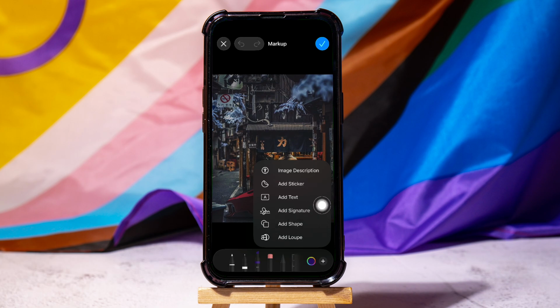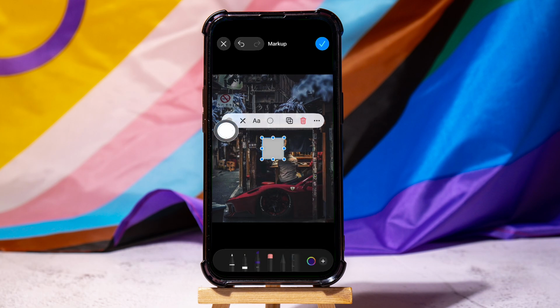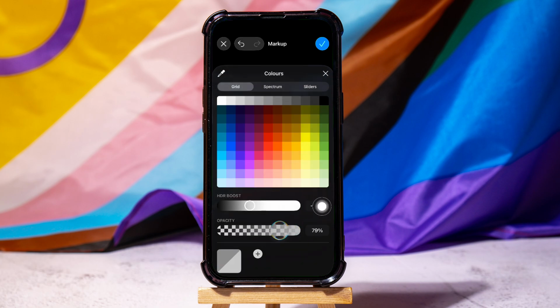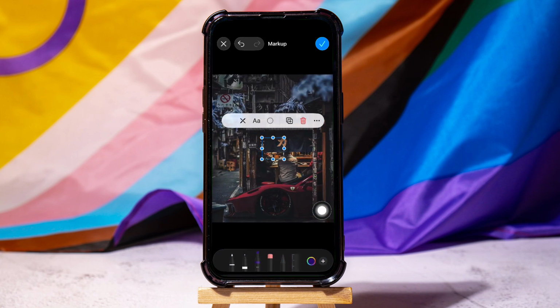Tap on Add Shape. From the options, select any shape that you like. You can now edit the size and color of this shape using the edit options. You can also add a text if you want.